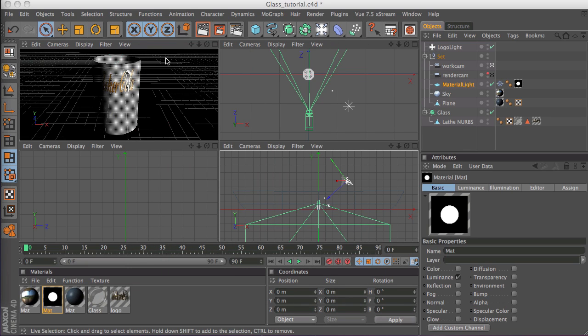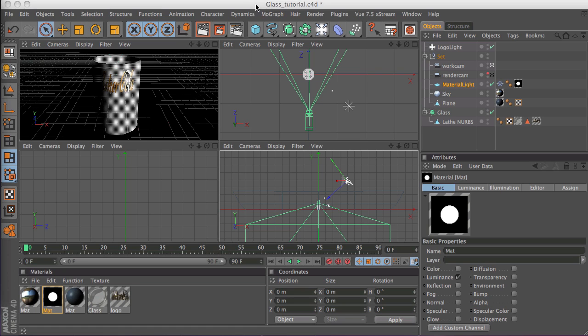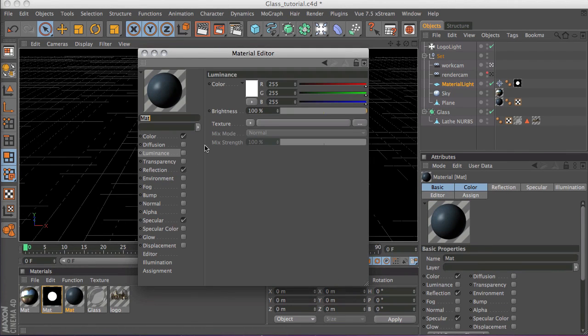and the luminance, so let's just open that up again. Luminance is set to, let's say, 8,000% thereabouts. Okay, so back into this view. So let's talk a little bit about, I'll just tell you about the plain material.